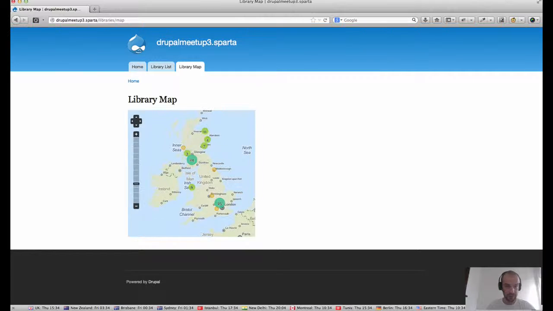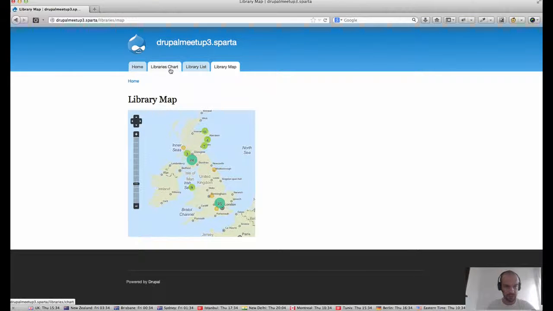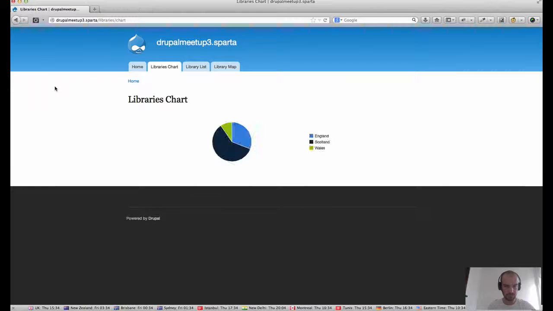I should reload this page again. Here we have home, library list, library map. If I reload, we now have libraries chart. And now you can see we have a pie chart showing that 30% of libraries are in England, 10% of libraries are in Wales, and 60% of libraries are in Scotland.